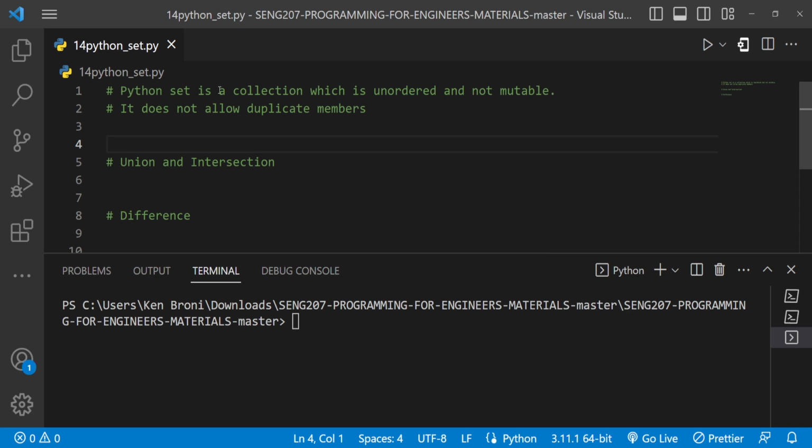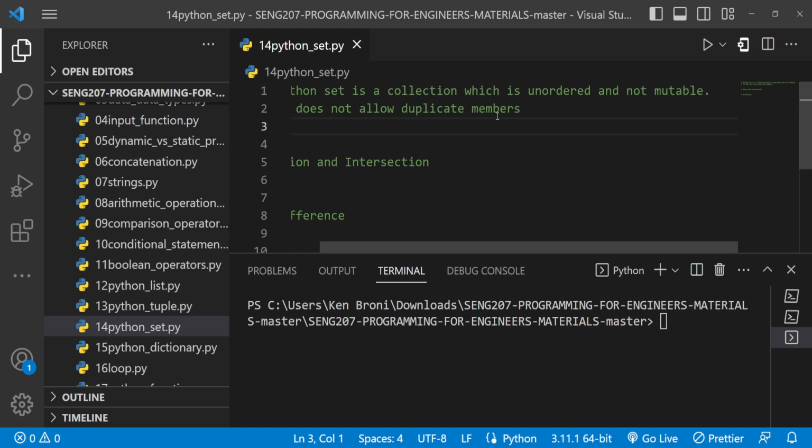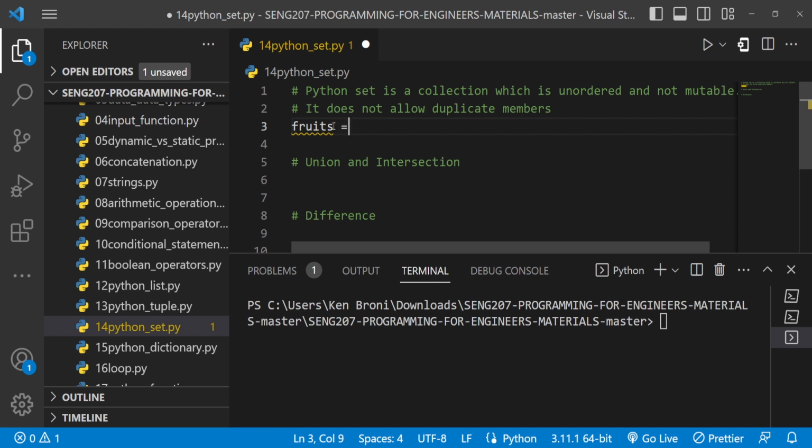So a Python set is a collection which is unordered. Please pay attention to the keywords over here. It is unordered and not mutable. And one of the things you should also be mindful of is that it does not allow duplicate members. Good. So now let's see what these sets are about, and let's actually test the unordered nature of sets and also not mutable. So in order to declare sets, let's use the examples we have been using, fruits.